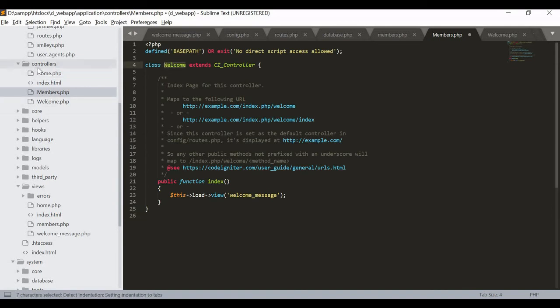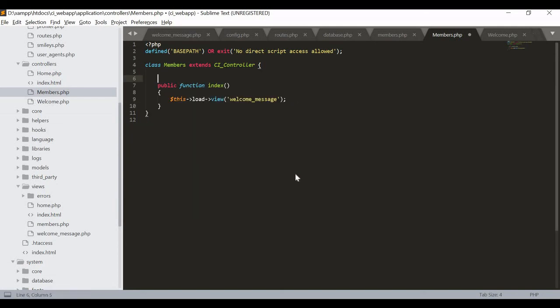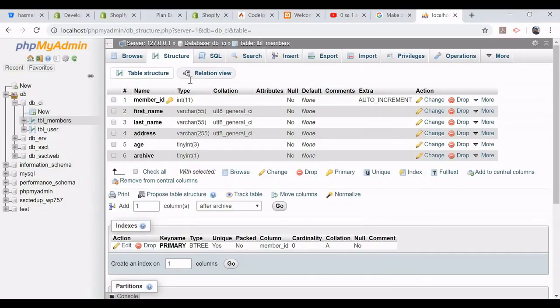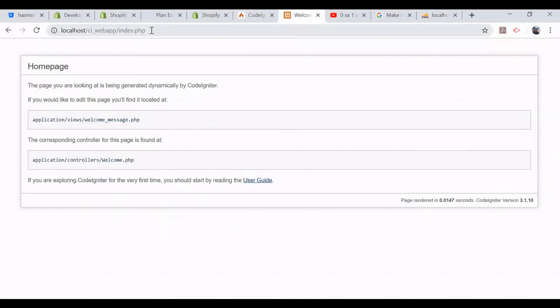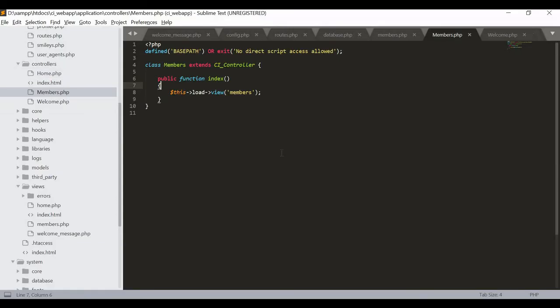Whatever the file name of your controller, just name your class the same. It's case sensitive. So members. So I have this one. Then in the index file, we have to point it to whatever the views are. Since our views name is members, we'll change this one to members. Then let's check. So we have now the members list.